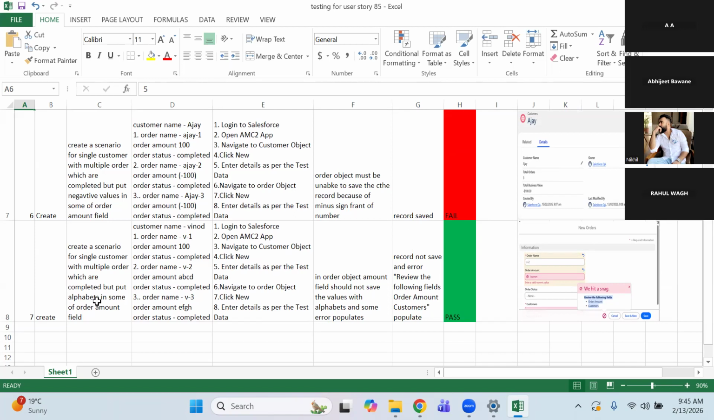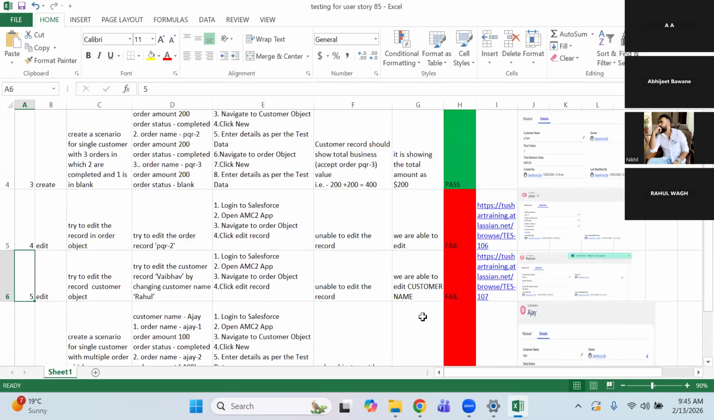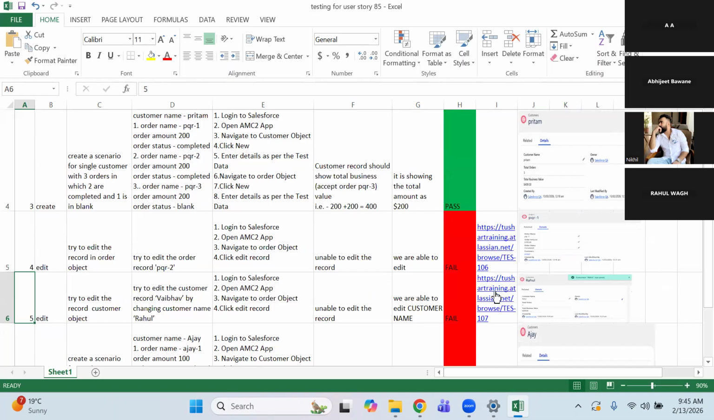Perfect. Create a scenario for a single customer with multiple orders which are complete, but put some alphabet in order amount. Field should not save the values with alphabet somewhere. Record not saved, error. Okay. So this is passing. Yeah, these are fine. Yes. Does anyone have any questions on these 84 and 85 user stories which Nikhil has done?